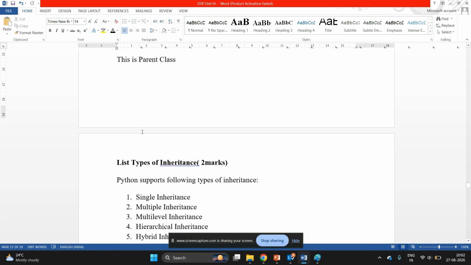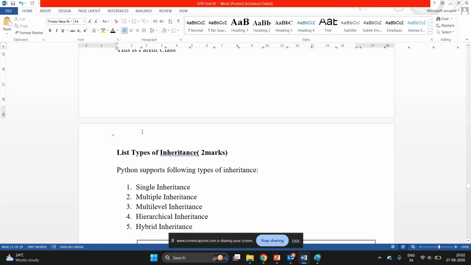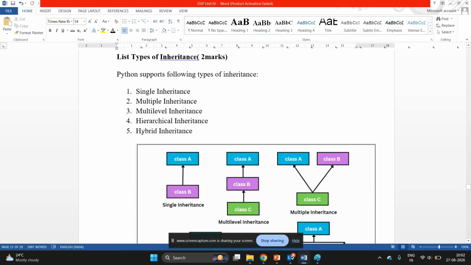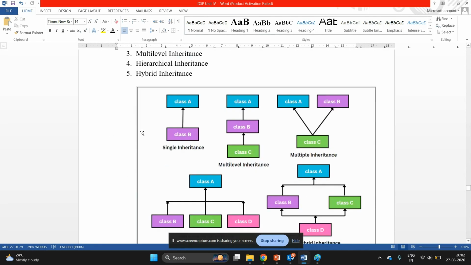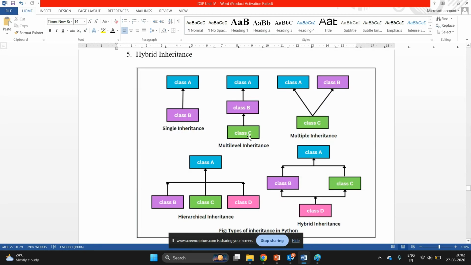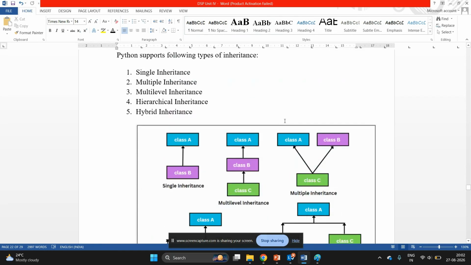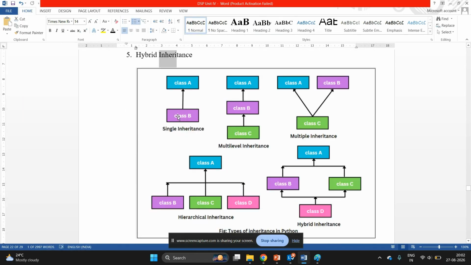Now suppose, according to the number of classes and their types and their relationships, how the data flows or is accessed, there are five types of inheritance: single, multiple, multilevel, hierarchical, and hybrid. We will see them one by one.